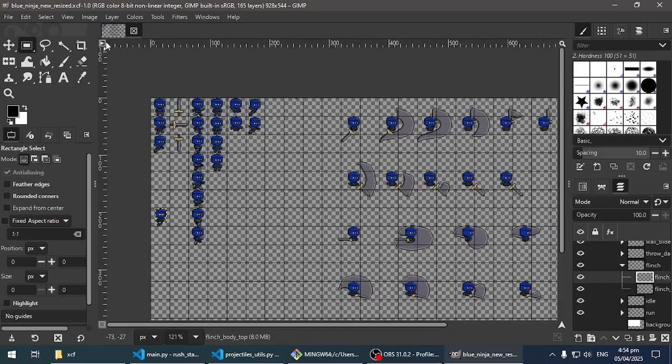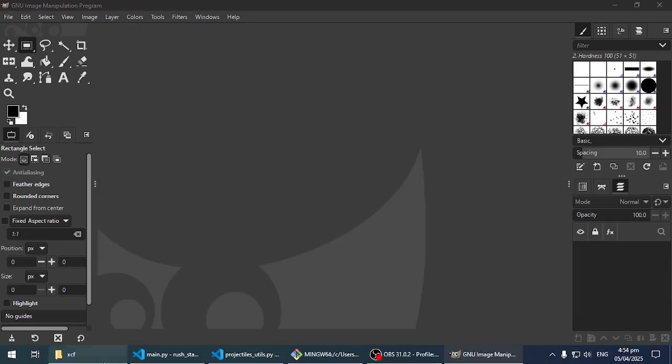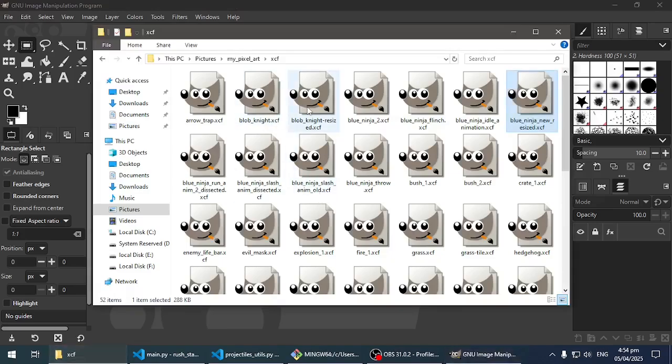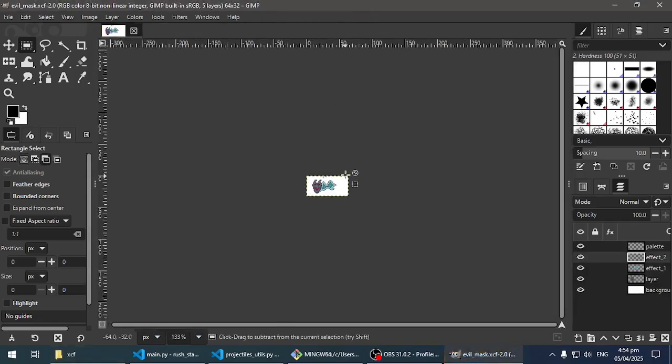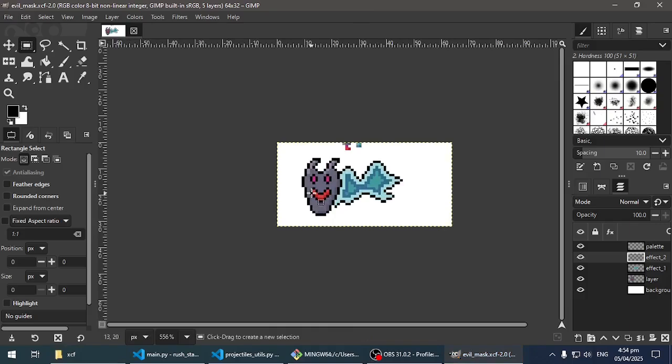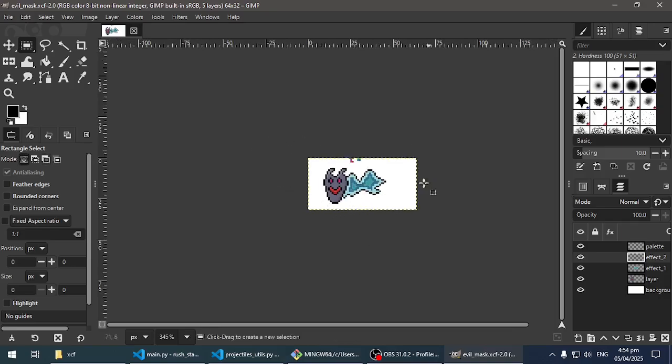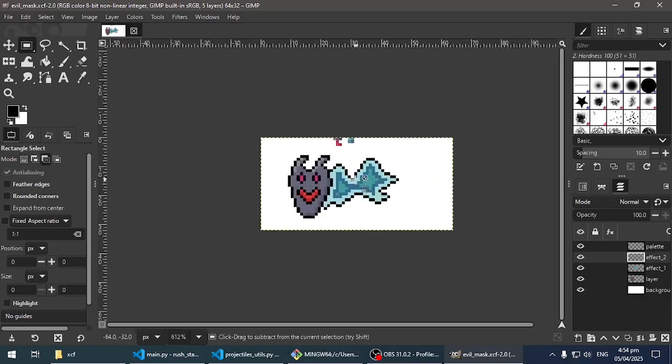And then you can get the blob right here. There's one interesting art that I have here. Yeah, evil mask, but I'm not gonna put this in the game. I don't know, maybe someday, but I just experimented. It's good.